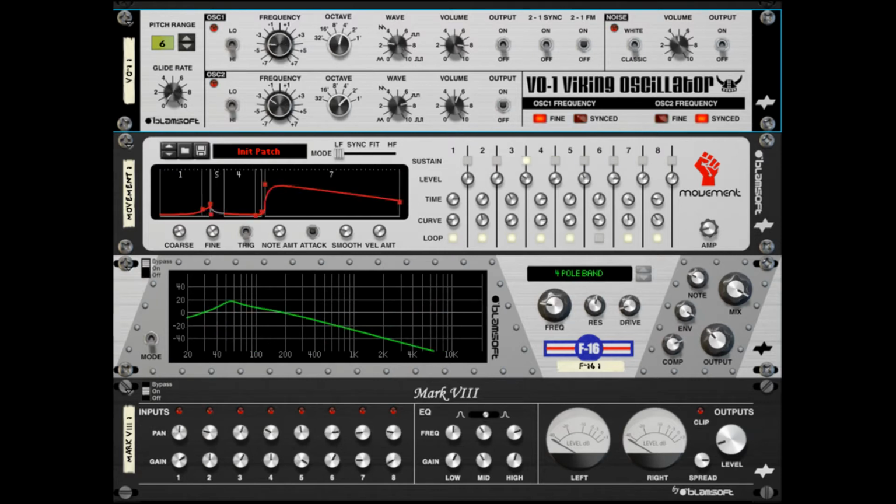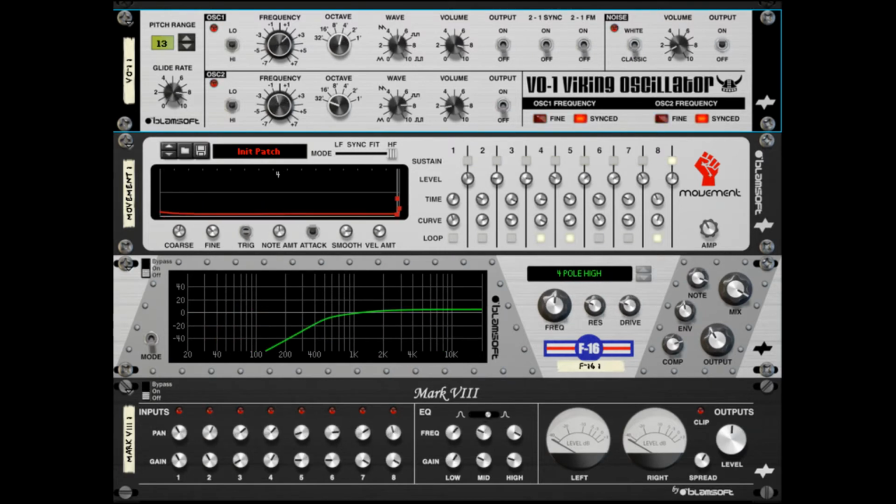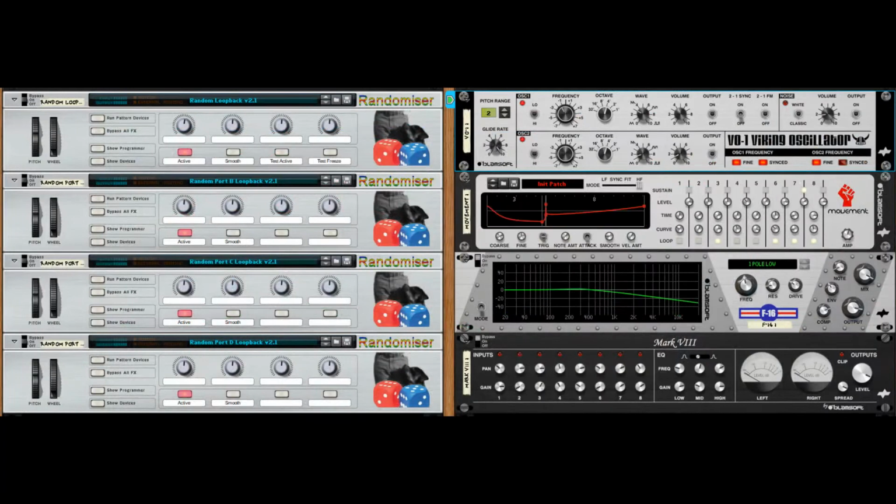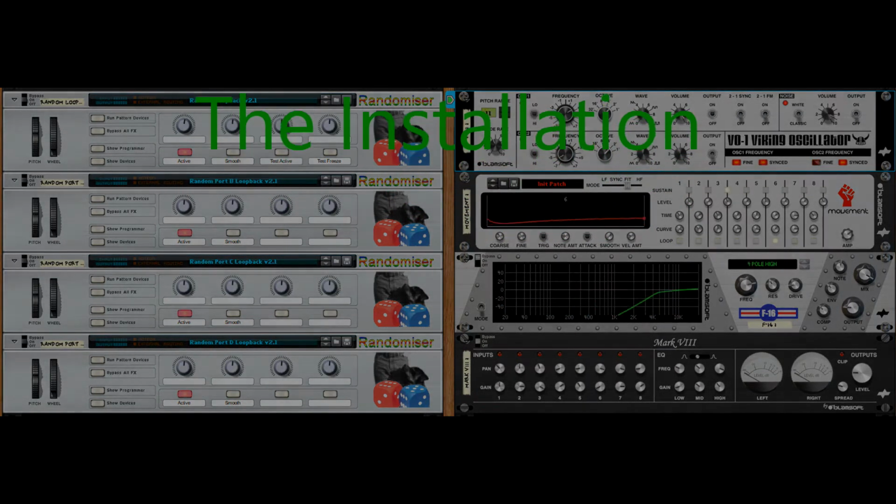So how does this actually fit together? Well, quite simply, we've got 4 combinators, and those 4 combinators are set up to look at 4 separate MIDI ports. So let's have a look at the installation now.